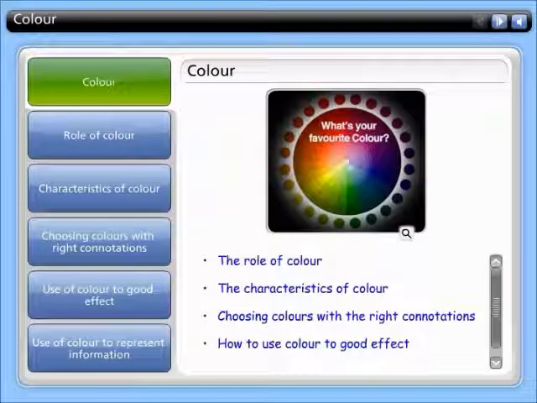We are going to elaborate on the use of color. You may wish to click on the following links below.